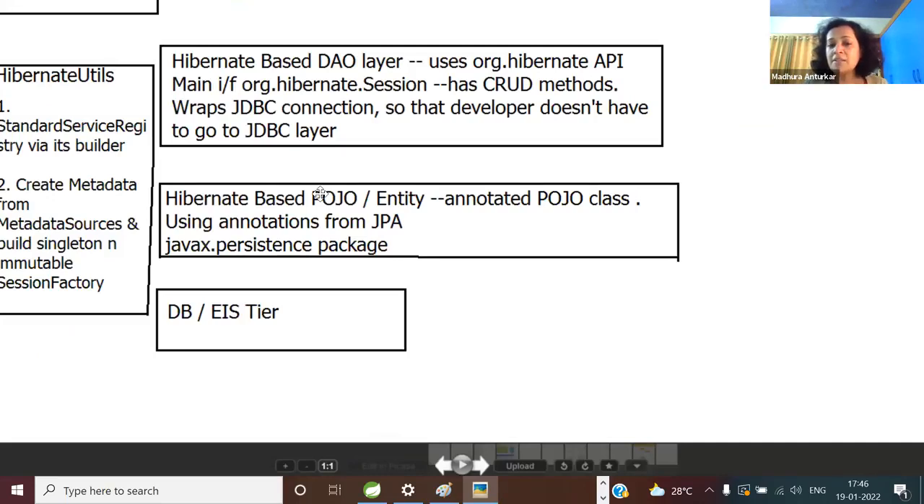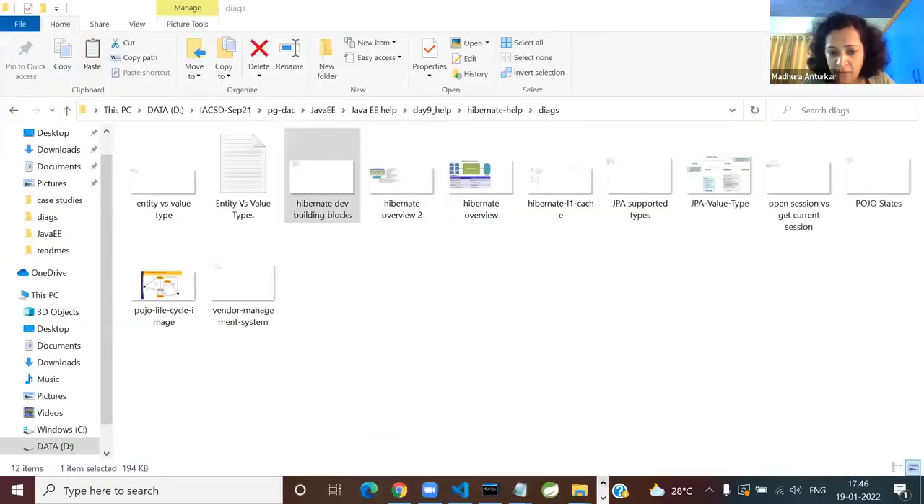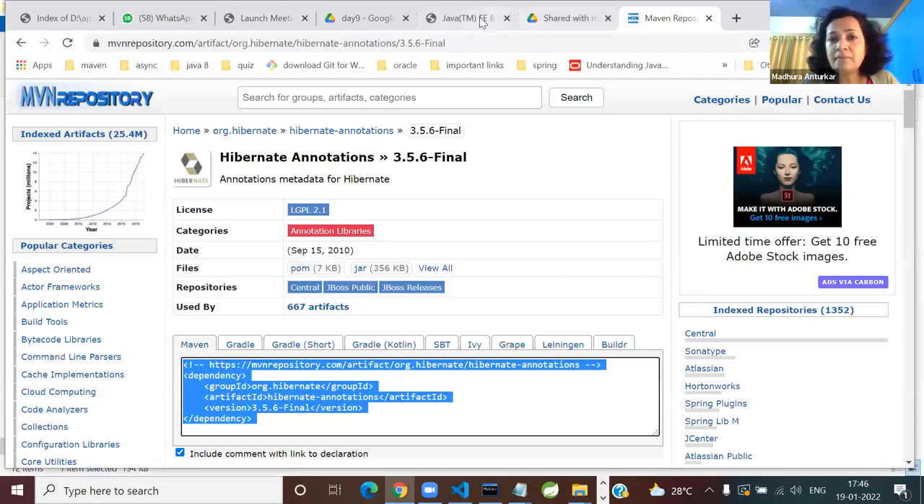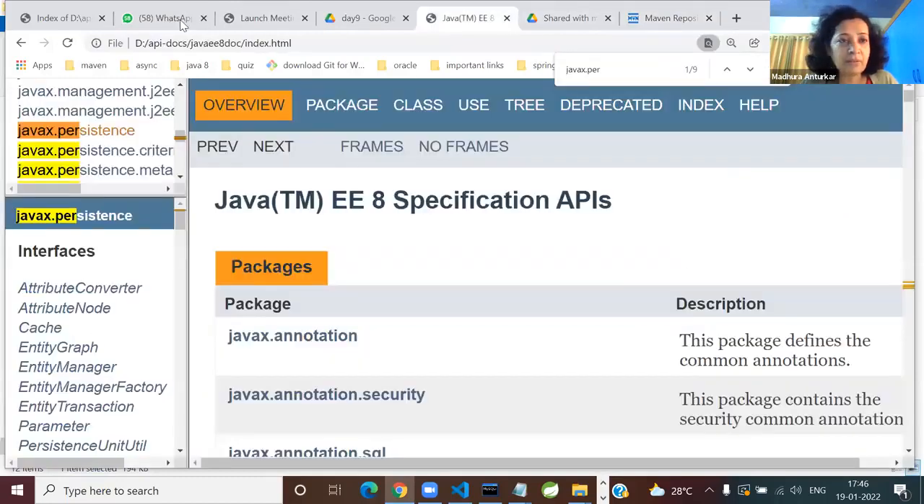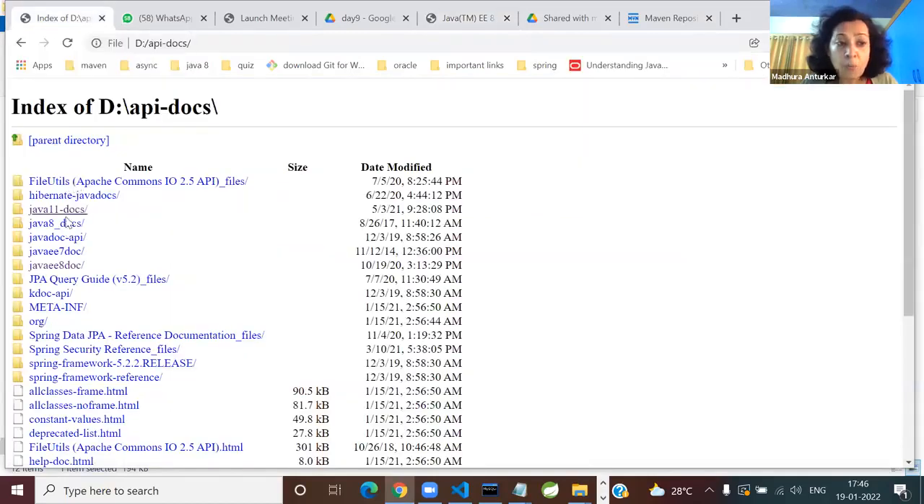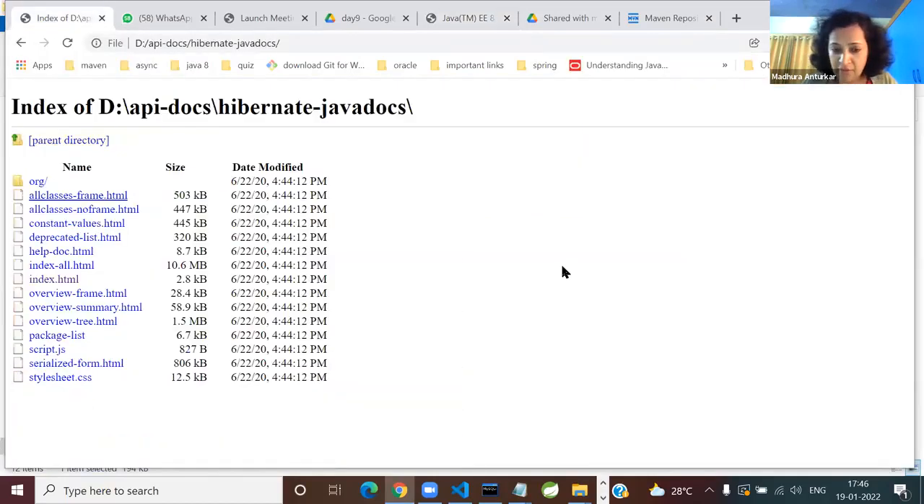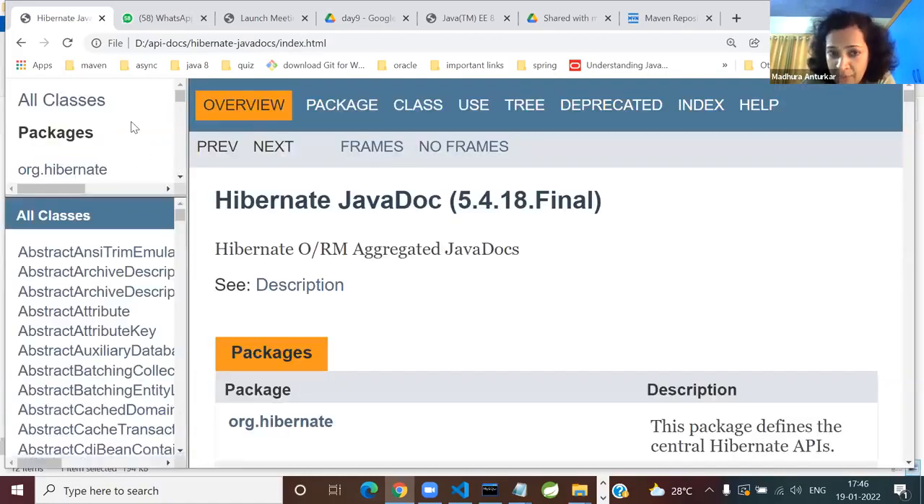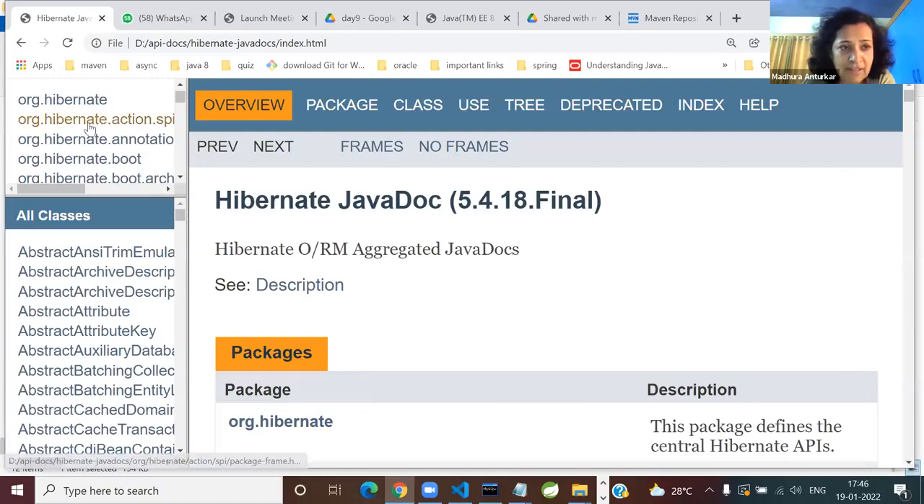Annotations are available either from a JPA package, JPA meaning Java Persistence, or they're also available as Hibernate specific ones. Where is my, this is Java EE. I think I've closed that. I'll open Hibernate. Keep both the Javadocs in front of you. For Hibernate specific APIs, you will refer to the Hibernate API docs. For JPA, you will refer to the J2EE docs. So here, if you open the Hibernate docs, you will see there is a package. Where is that?